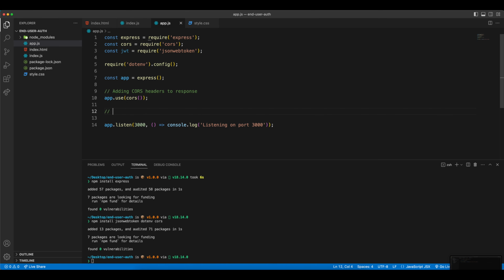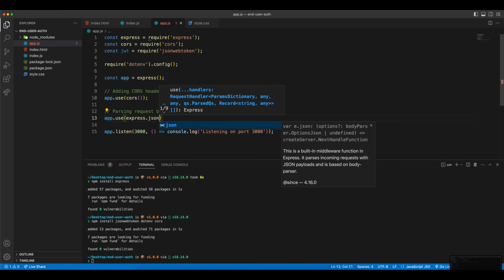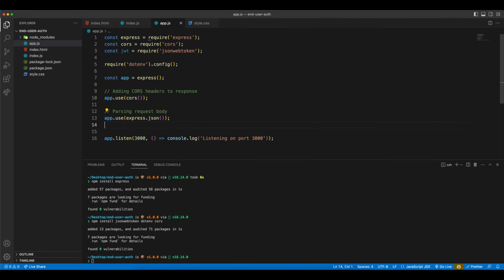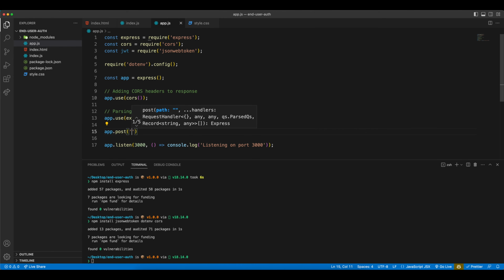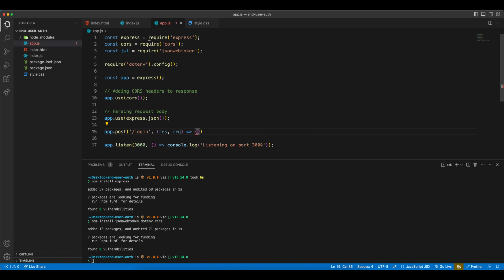Finally, we'll use the built-in express.json middleware to handle our incoming request body. With that done, let's go ahead and set up our route. We'll start by creating an app.post function with /login as the path and our request and response callback parameters.